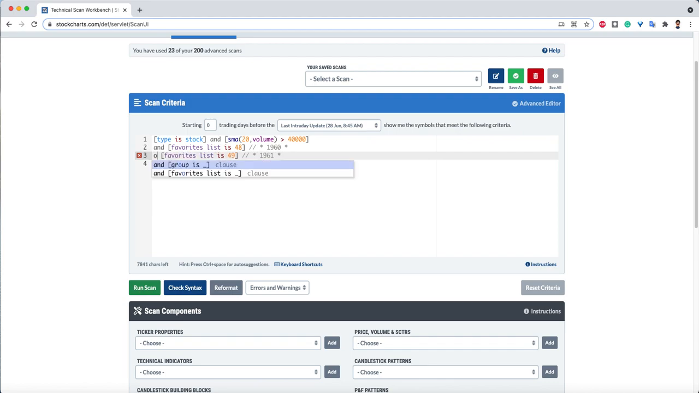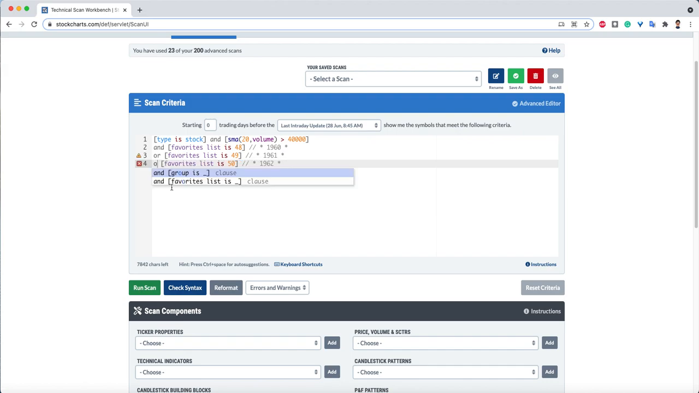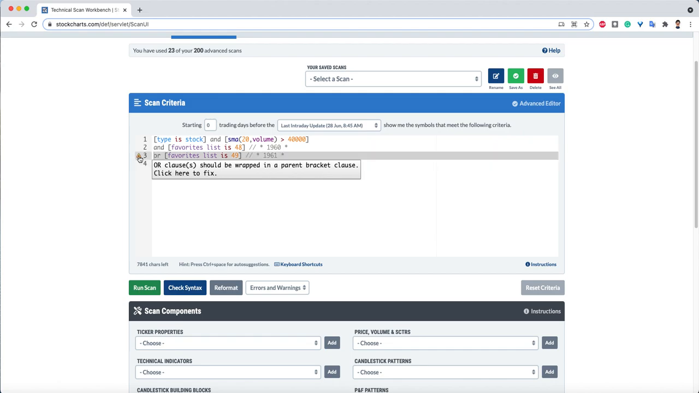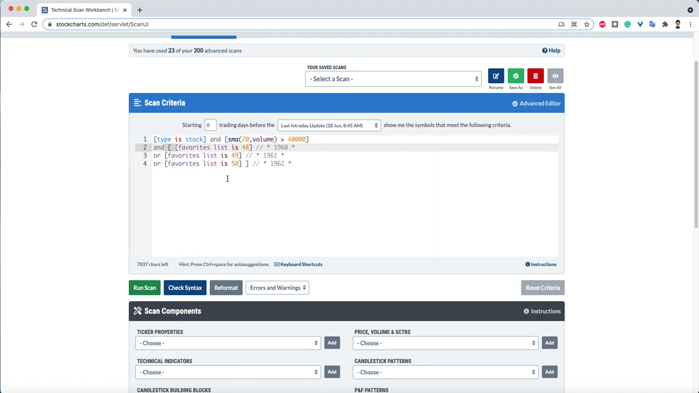We need to change this to OR, and do not click that highlighted blue or it'll put stuff in there you don't want. Click OR again and then click down in the box. You'll see a little yellow triangle here. It wants to wrap those in a set of brackets. If you just click that, you'll see that it put a bracket here and it closed it with another bracket here.